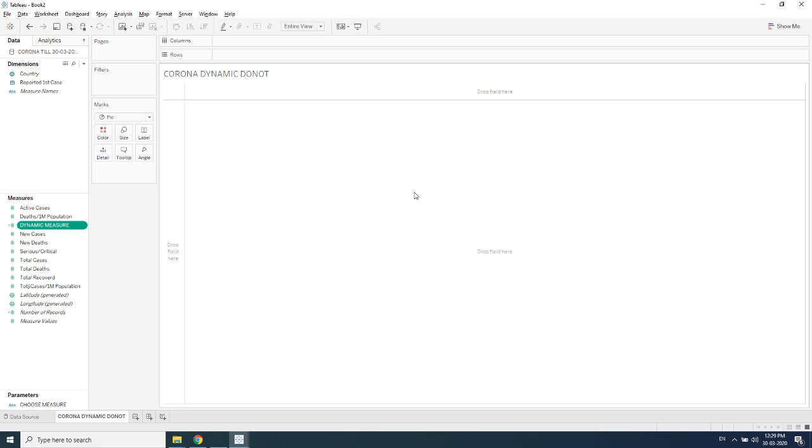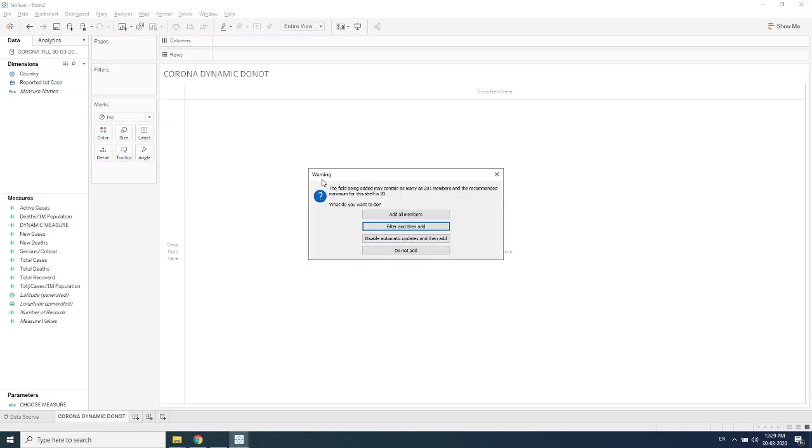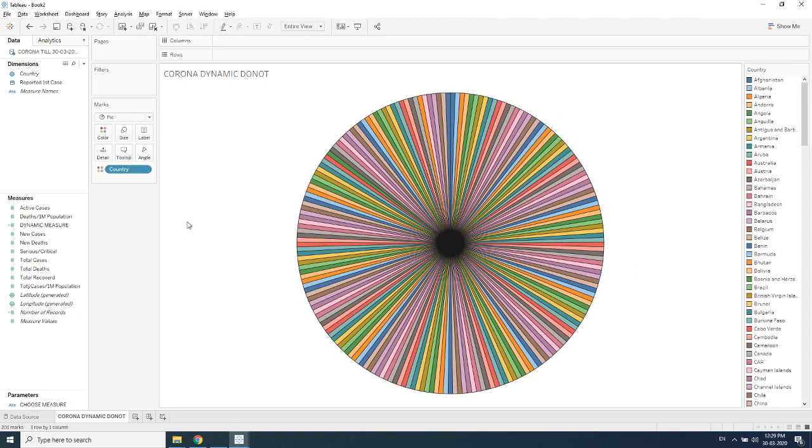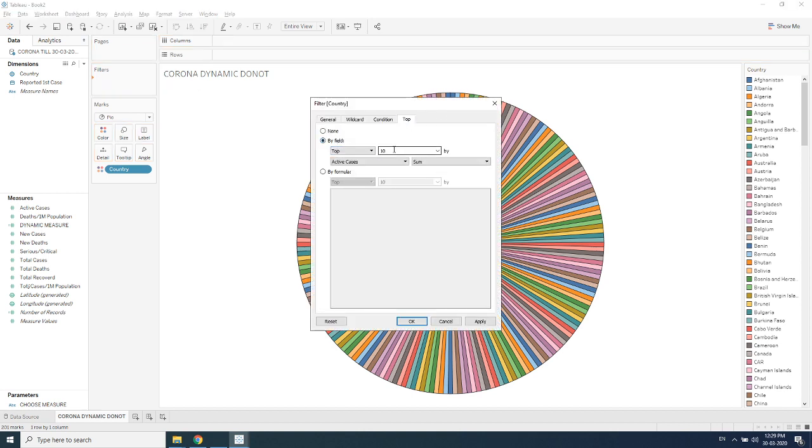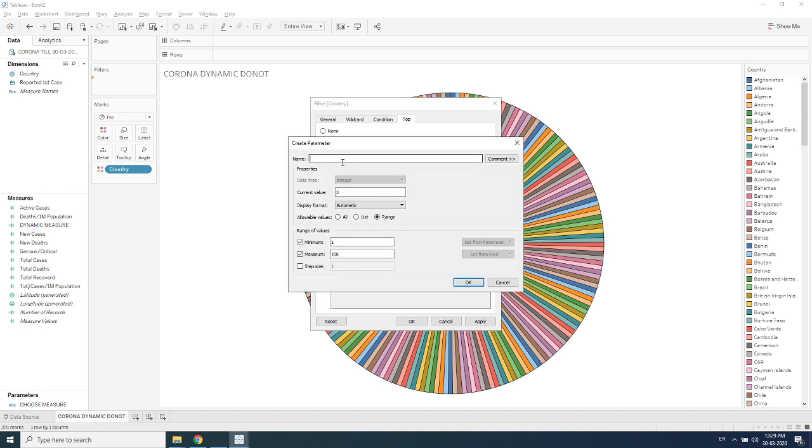Okay, dynamic measure. So my calculation is created, my parameter is created. Now I will pick up the country and keep it over the color, add all members. Now I don't require all the members, so I want a filter on it. I'm picking country over filters and going to top. I require the top 3 countries, but I will be picking from a parameter. So my parameter name is top countries.